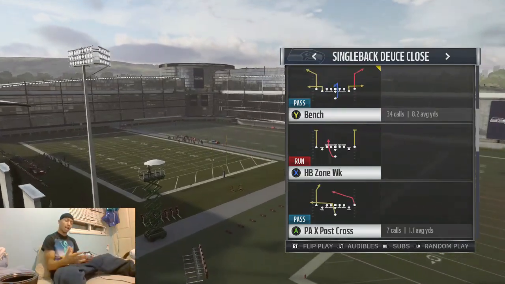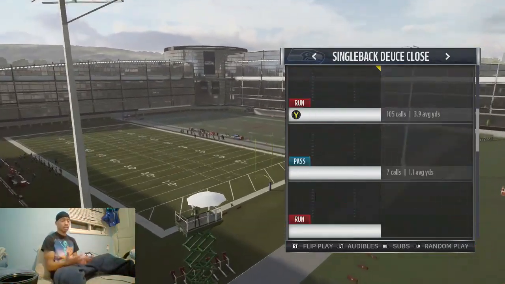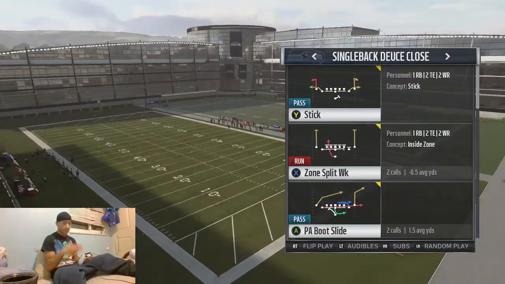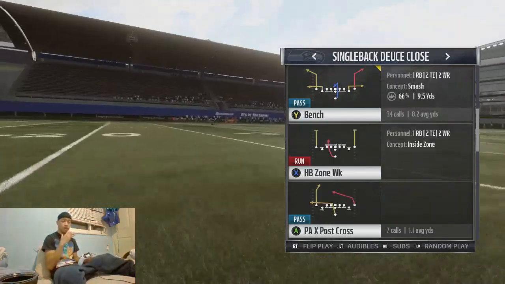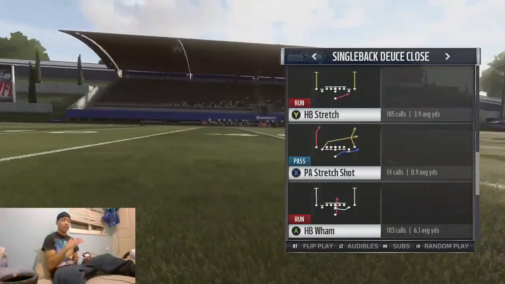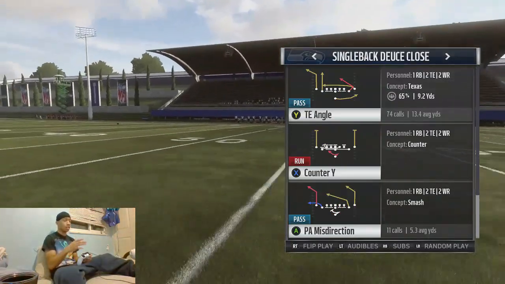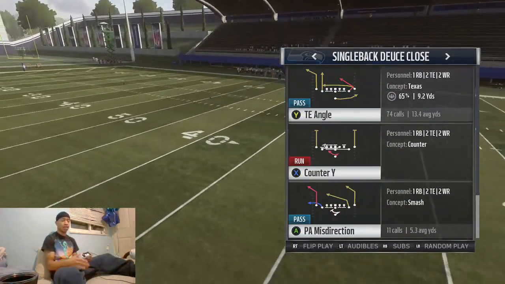One of the sets out of single back is the wing tight, obviously you saw it there, and the deuce close. Out of deuce close, I really only run 2 plays. I really only run 2 plays out of wing tight. And I have a goal line money scheme out of wing tight. That's why I use that. But I will make a separate video on that.